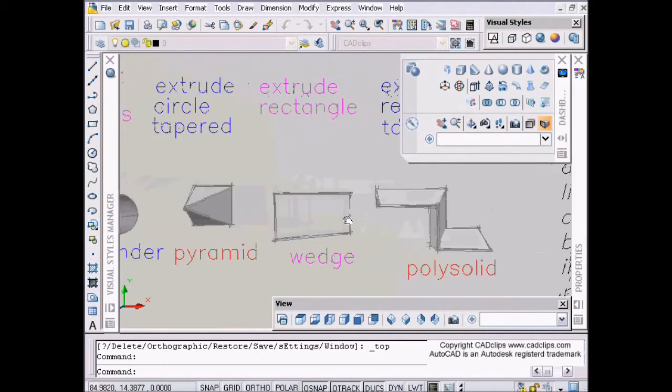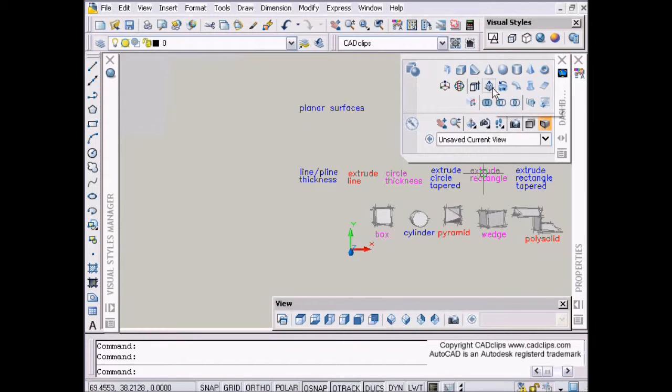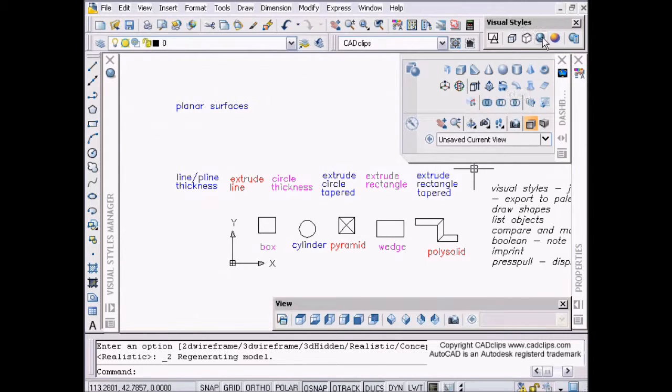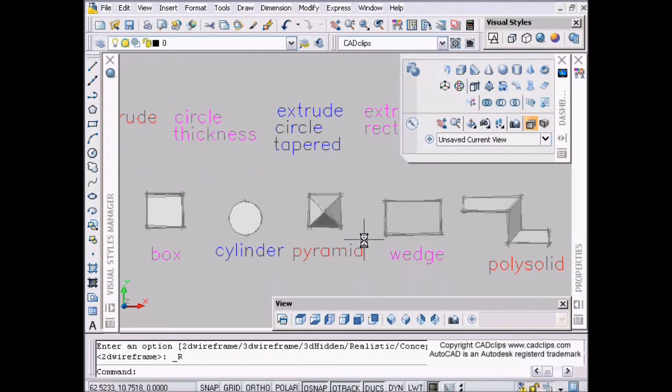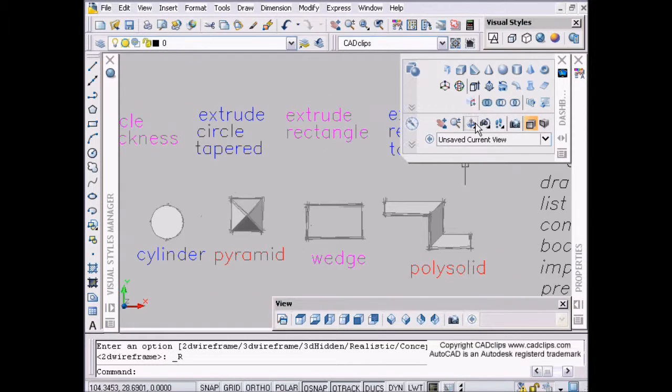So look as I pan. Isn't that interesting how that works? If I zoom around, even if I was in 2D wireframe, a little bit different 2D wireframe, back to my realistic. Now if I pan, I'm doing just a lateral pan.